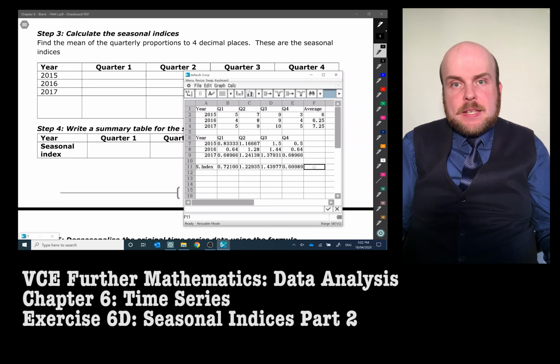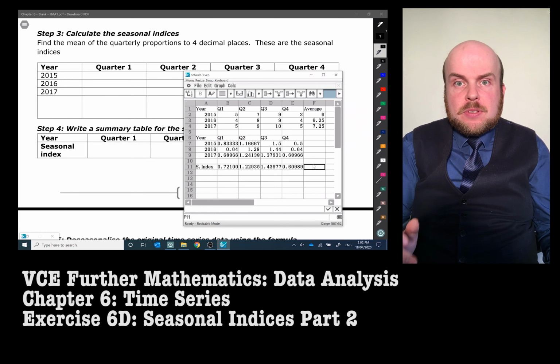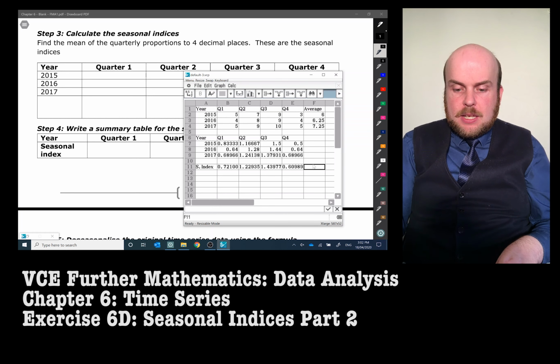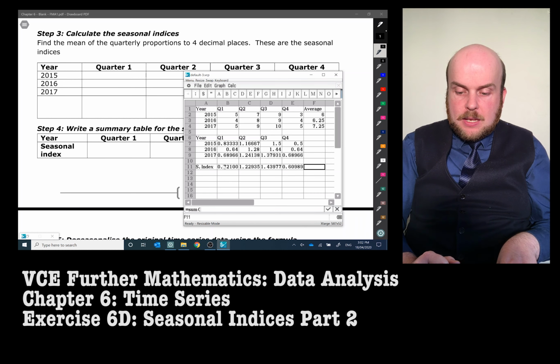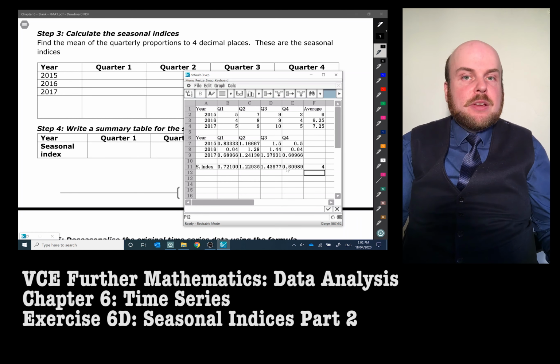So the best way to test to see if we've done this correctly is that, remember, the seasonal indices have to add up to the total number of seasons. So in this case, they have to add up to 4 because there are 4 seasons. So I'm going to just add them all up. I'm going to equals sum, highlight these, close brackets, and they equal 4.